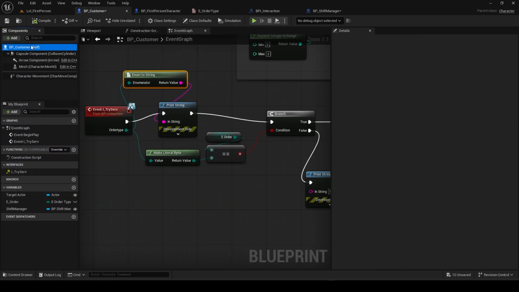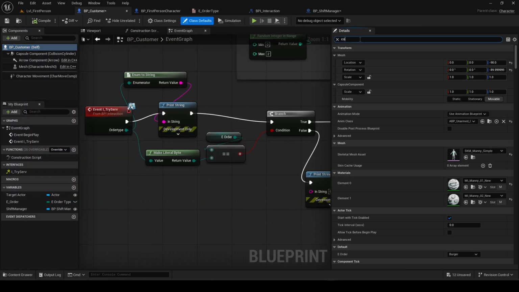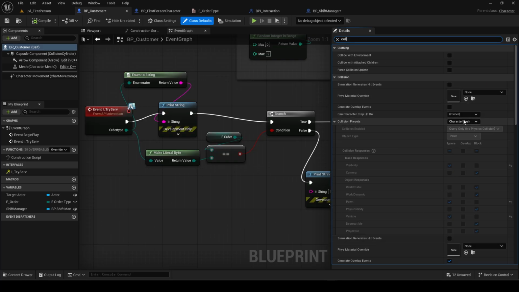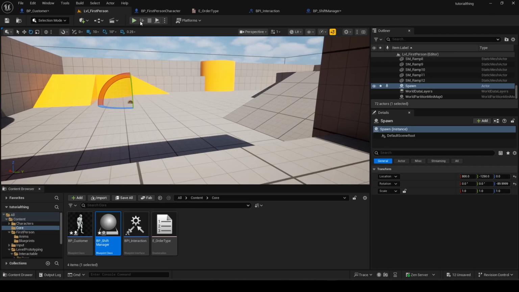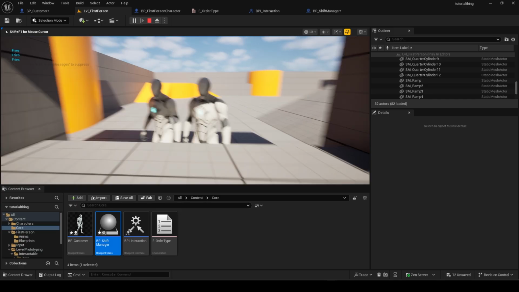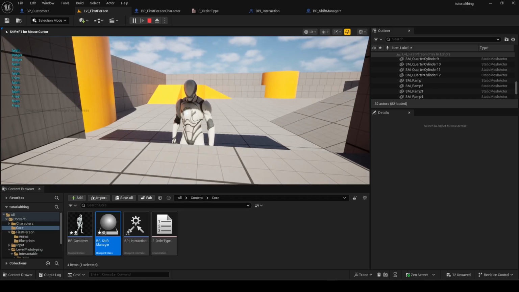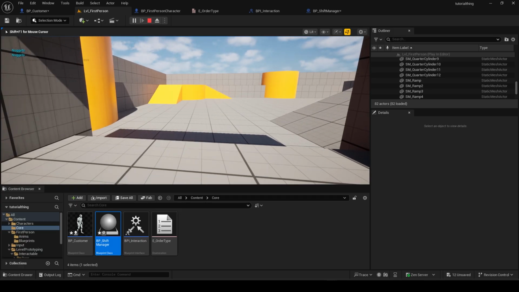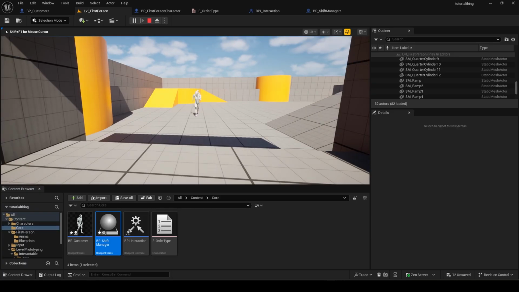So we have to go to customer, go to self, collision. There should be collision preset, custom collision, traces, block. That's it, visibility block. So if we play, false nuggets, okay, it works. Fries, false burger, nuggets. Bam! And we are serving customers.